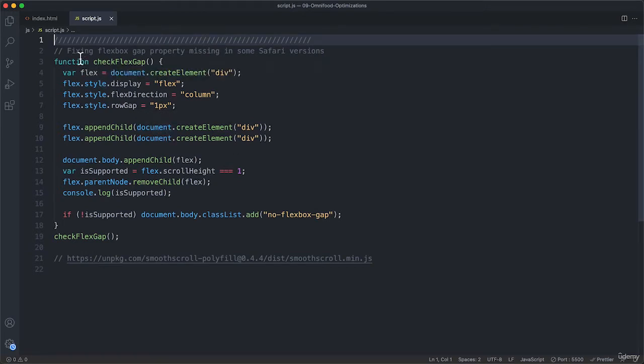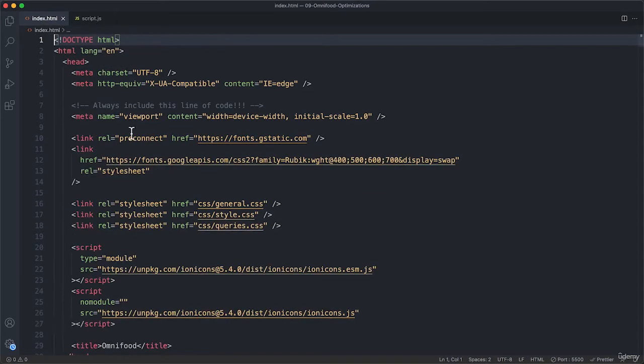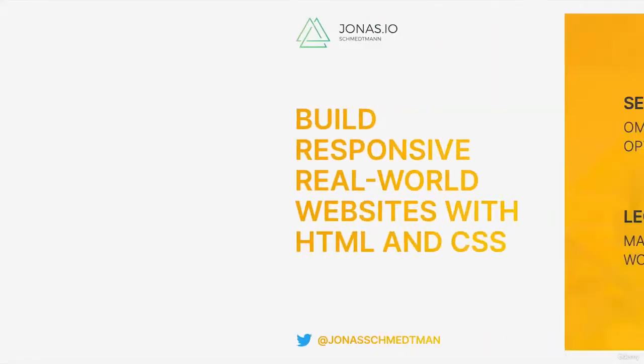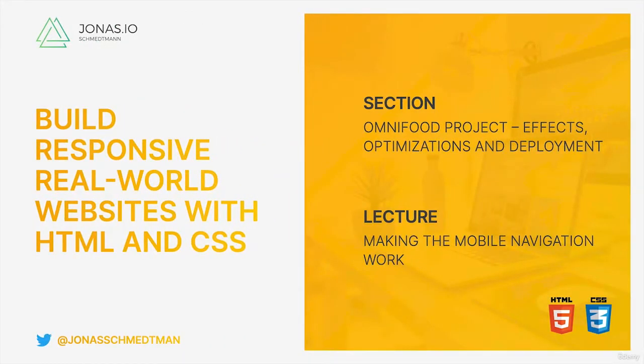Now, actually, before doing that, we need to connect this script here, so this JavaScript file, with our index.html. So JavaScript can be written in many different places. So now it's time to finally make the mobile navigation work.